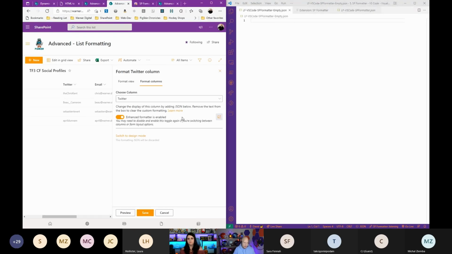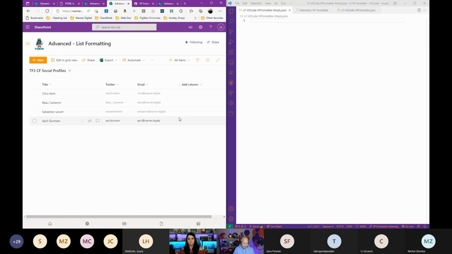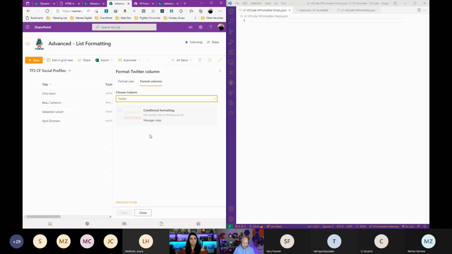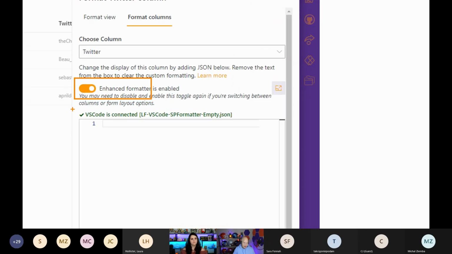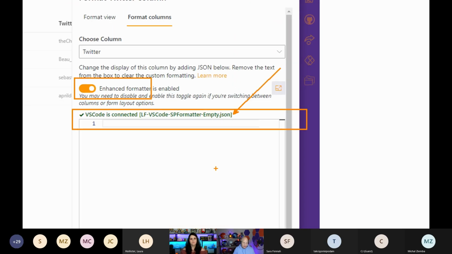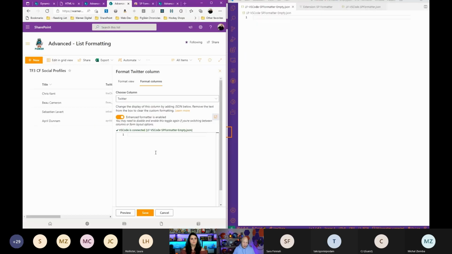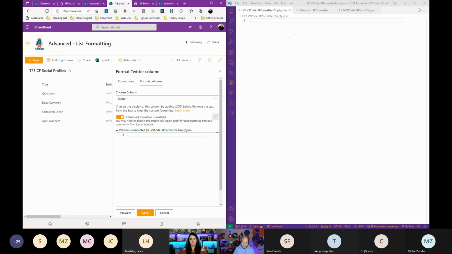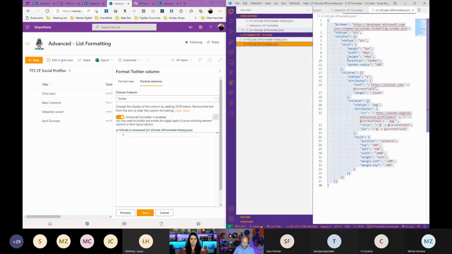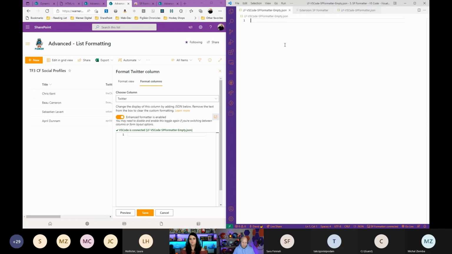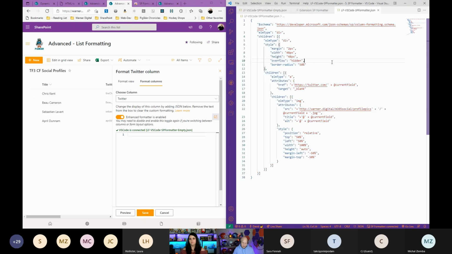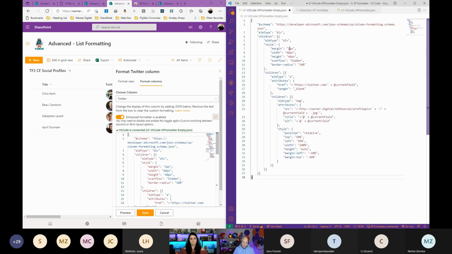Now, if I come over to this page and just refresh and go back into my format this column and go to advanced mode, now you see it's on, and it even tells me it's connected to VS Code. It tells me the exact same file that I'm connected to. And so I can actually start typing here, and I've got one that's already populated. So I'm going to copy and paste that and go back to my empty one and paste in. Did I not copy that? Let me select all again, copy, paste, there we go.